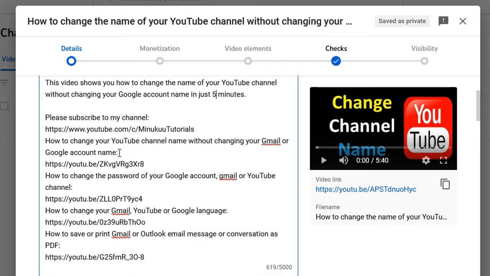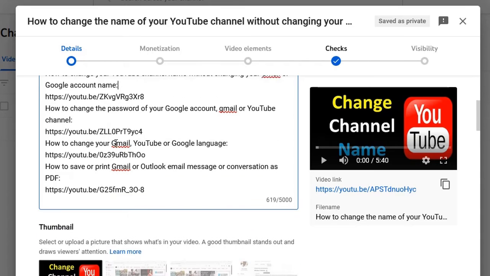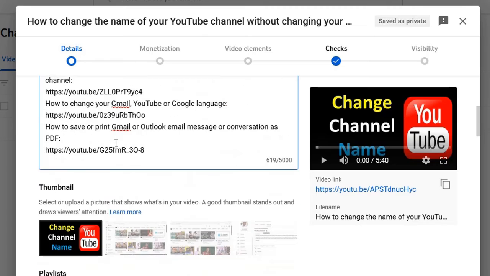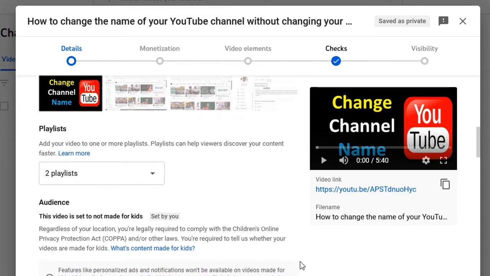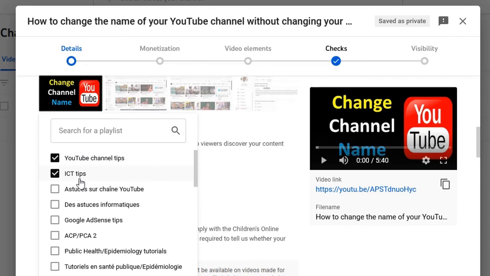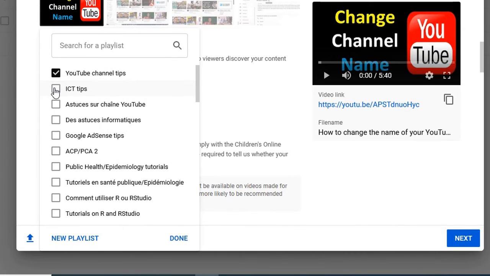No, this is not what I want. So now I would simply do a few edits. After editing, let me scroll down and show you the other details, like the playlist. You remember that I didn't select any playlist. The playlists that are checked here are the playlists in which the previous video was saved. So if I'm not happy with one of them, let's say I don't want to put the new video in ICT tips, then I could uncheck it and just leave it in YouTube channel tips.